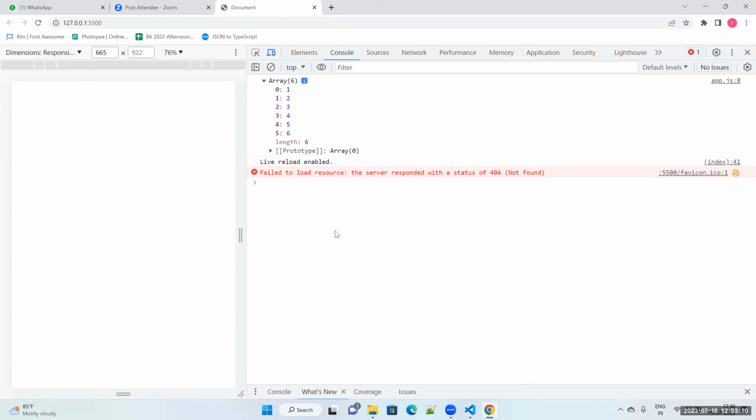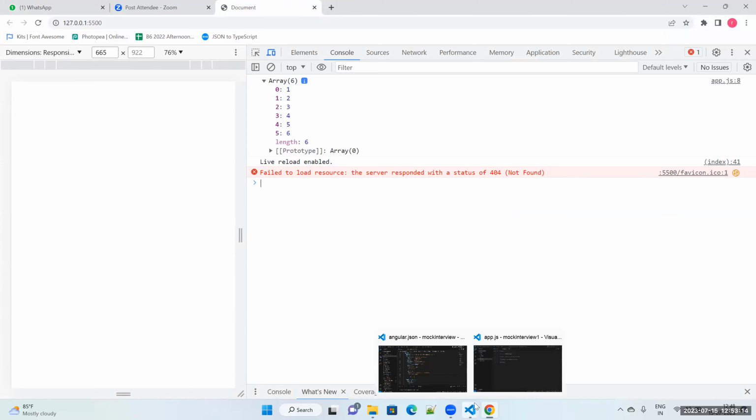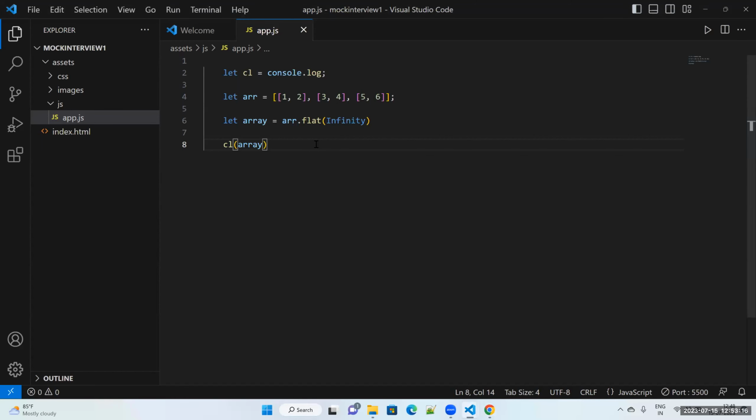Okay. So what are you using to make it a single dimensional array? Flat method. Okay, flat method. So, can you write the same code without using the flat method?